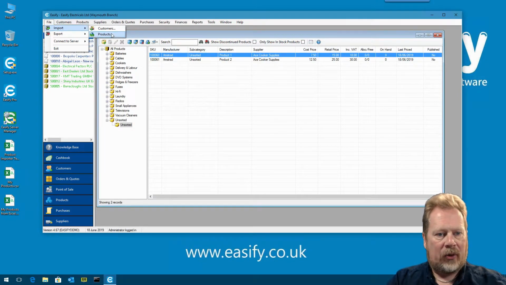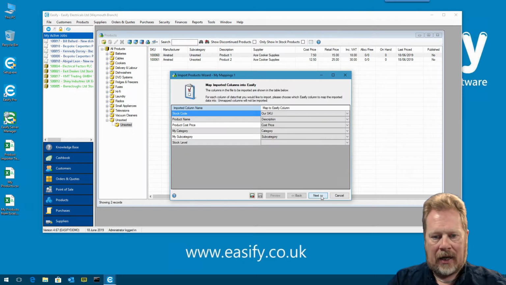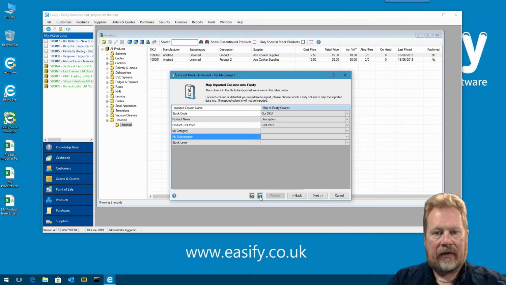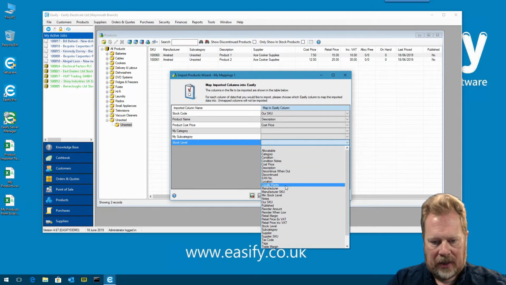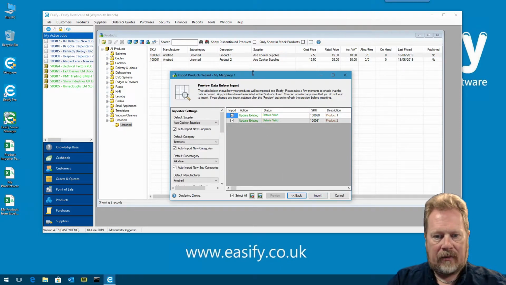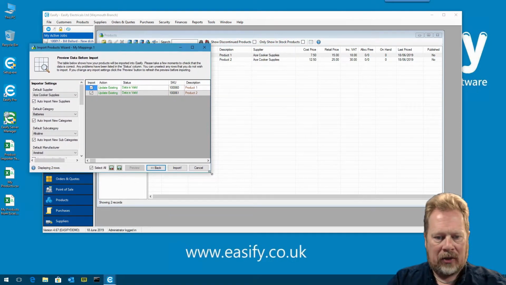So file, import products, and I'm going to choose my mappings again. I'm going to get rid of the category and get rid of the subcategory. I'm just going to save that so I don't have to do that every time. And now with stock level, I'm going to import the stock level into the stock level. So I'm importing the stock level this time. We click next, and we'll expand it so we can see what's going on.